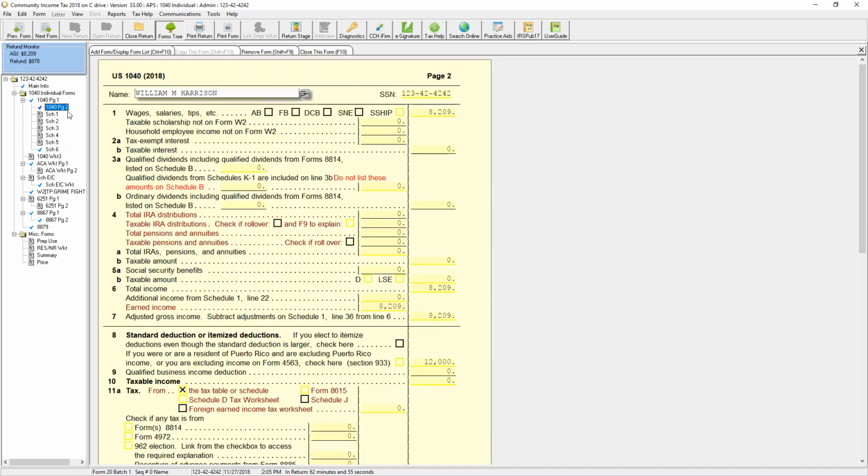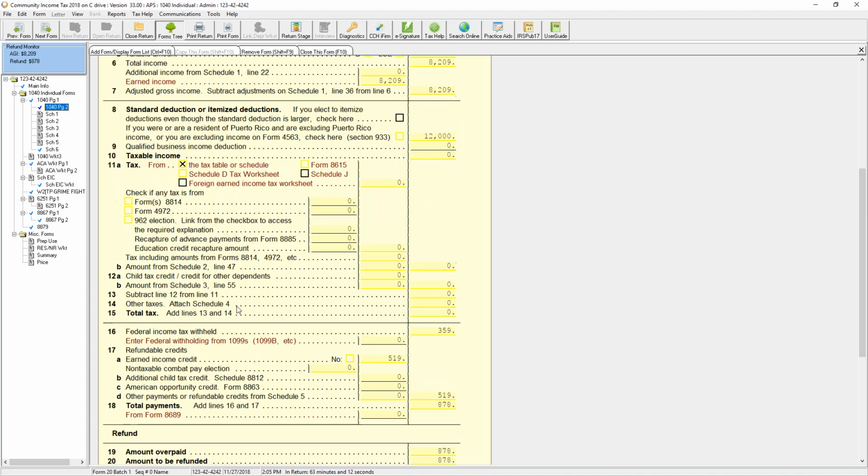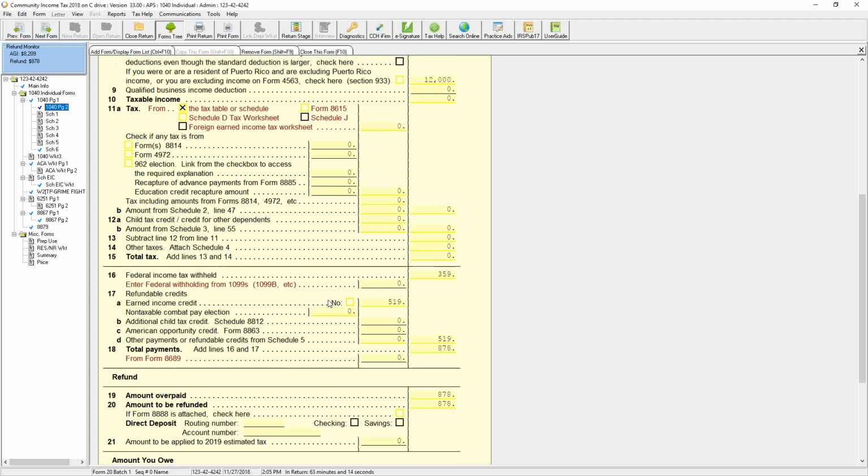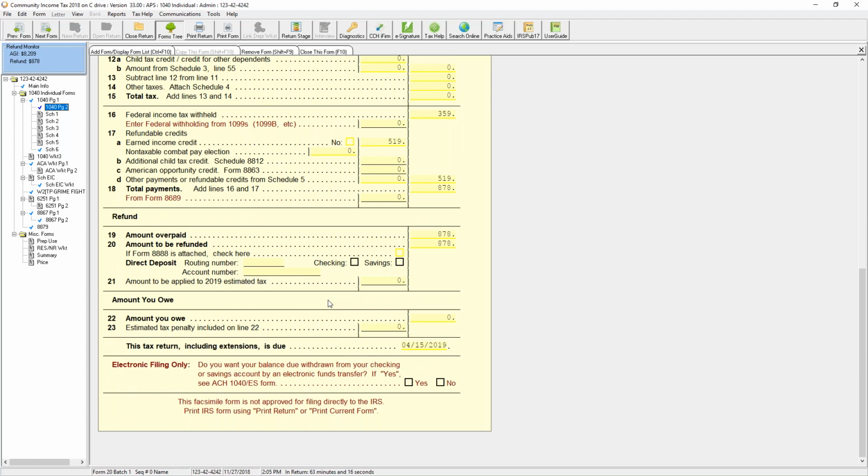Page 2 is where you're going to get into the nitty-gritty, where it was line 7 that took you to a W-2 or a 1099, things like that. It's now line 1. So your wages, your taxable interest, your Social Security benefits, and then of course the standard deduction, all that kind of good stuff. They've even put the refund up on the list so you don't always have to scroll all the way to the bottom like you would with the 1040 page 2 to see the refund or the amount that you owe.